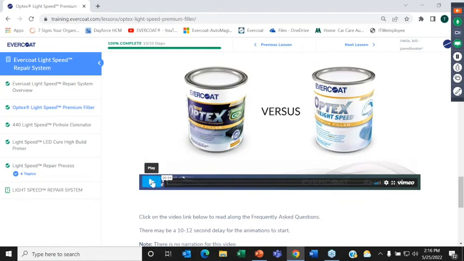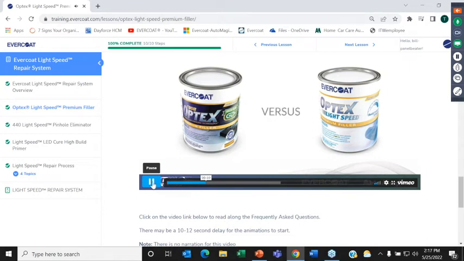I'll just go ahead and click play just real quick so you can kind of see what it would look like. While Rage Optics and Optics Lightspeed both share the benefits of Evercoat's optics color change technology, they are different.